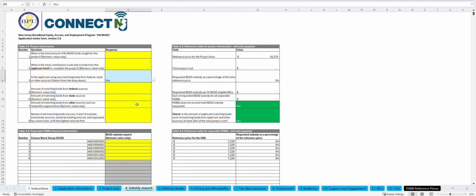turn yellow. If applicants have designated separable tabs by completing tab 3 project area, in table 4.2, applicants should provide separate BEAD subsidy requests. The census block group GeoID will auto-populate in column C based on the entries in table 3.1, and if the CBG has been designated as separable. In column D, applicants should enter their BEAD subsidy requests for the corresponding CBG. Note that entries should be numerical values only.